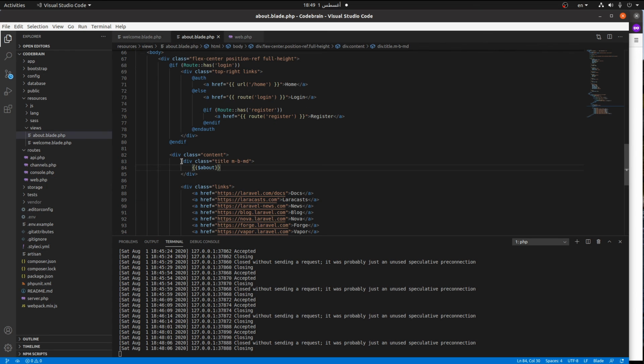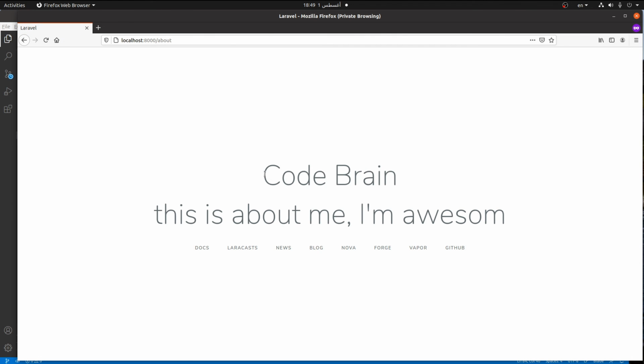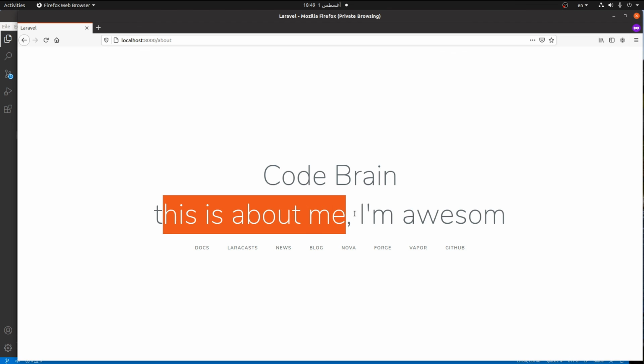So let's display this array in the blade. If we want to display a key in an array, we will display the name first. So we will display the name, and we will also display the about. Let's break the line here so it will be beautiful. Let's refresh, and here we go. Code Brain. This is about me. I'm awesome.